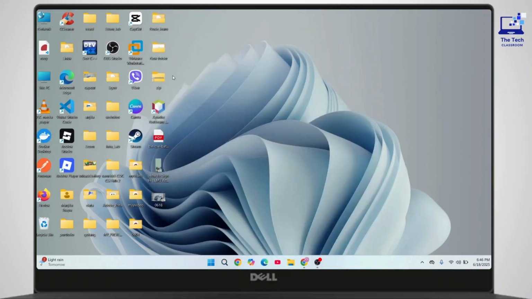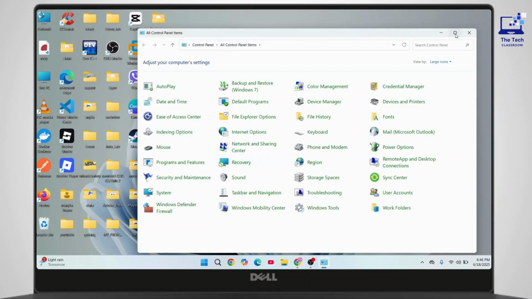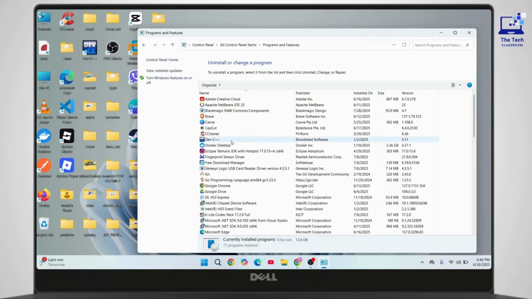Click on the search bar and now search for Control Panel. Once you're here, navigate to the View by drop down and here you have to click on Large Icons. Under these options available, head towards Programs and Features. Once you land on this interface, click on this option that says Turn Windows Feature on or off.